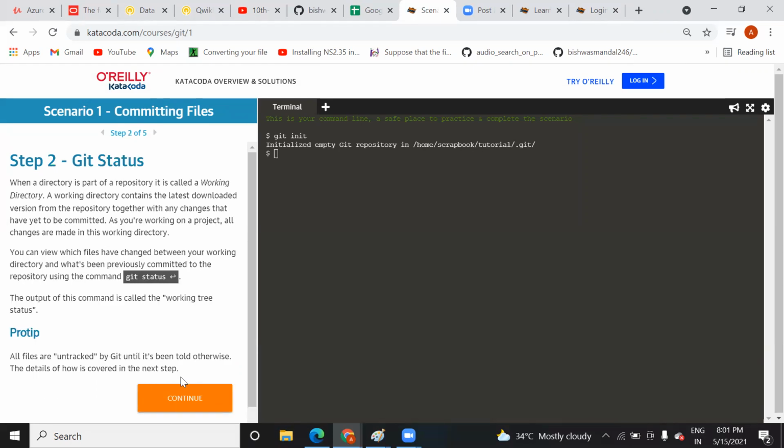When you click on the continue button, you can see here that the directory is already created, and a repo is already created. Now you need to create a working directory. Actually, the working directory is already created, you just need to see the files that are present in it. So what you need to type, here it is written git status, so we will type the git status command here.